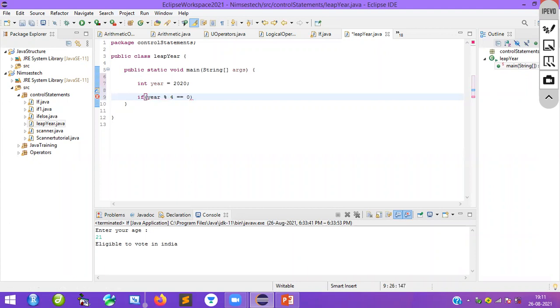And, here I want to place one more condition. Year modulus of 100, but not equal to 0. The remainder should not be equal to 0. That is one important condition here. If both conditions are true, then you will get the true value. Otherwise, you will get the false value. That is why these two conditions are very, very important.